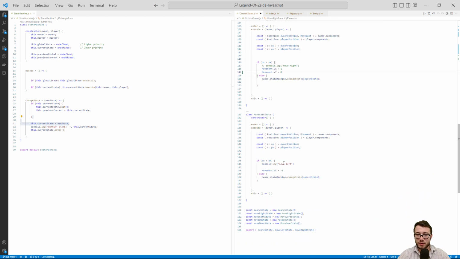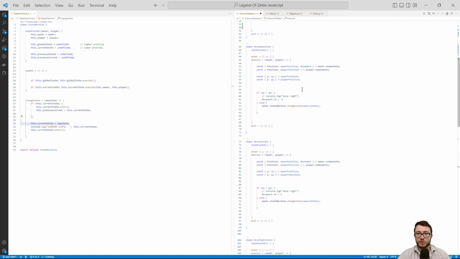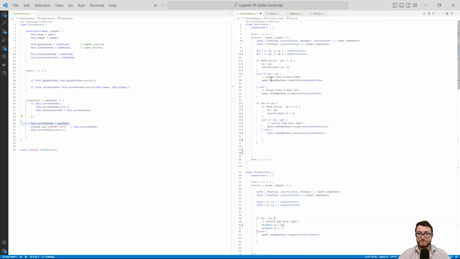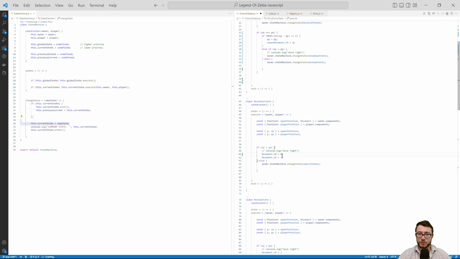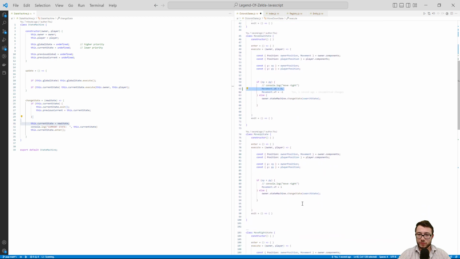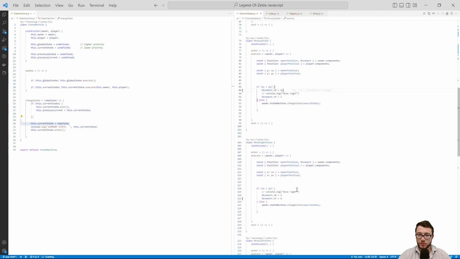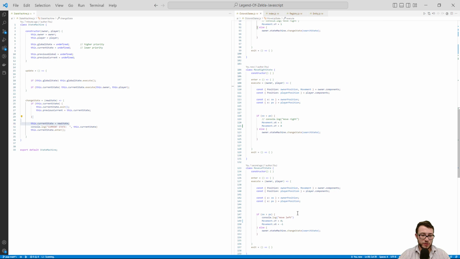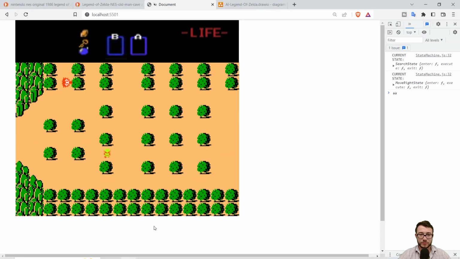For move right, VY is equal to 0. And then that should also be the same if they're moving up or down. So their VX velocity should be set to 0 as well. Move down. Move up. Move right, VX 0. Move left, VX 0. Okay.